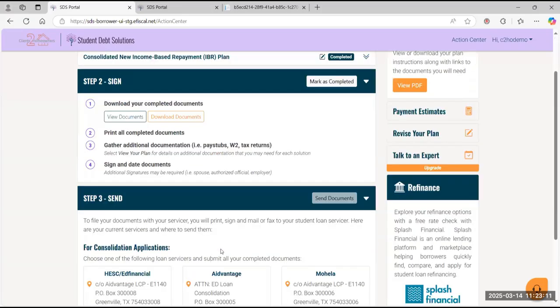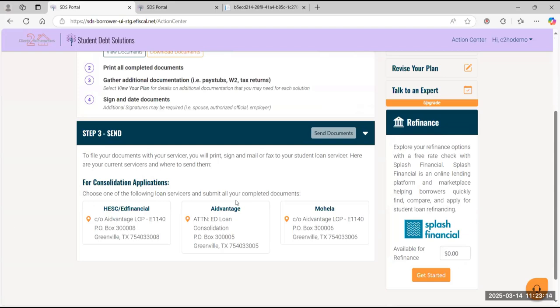Now, after they've printed out their forms, then we have the send guidance on where exactly they need to communicate that they're applying for these. So all of that is housed and held here.